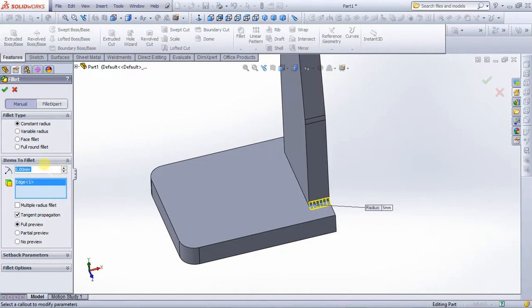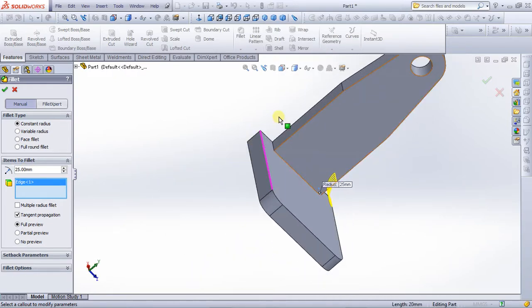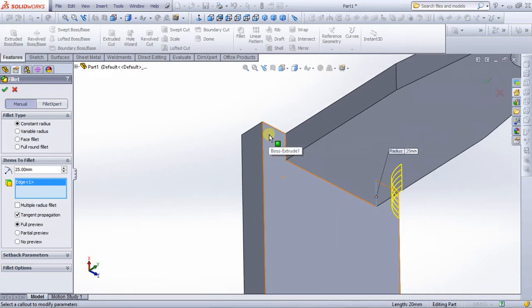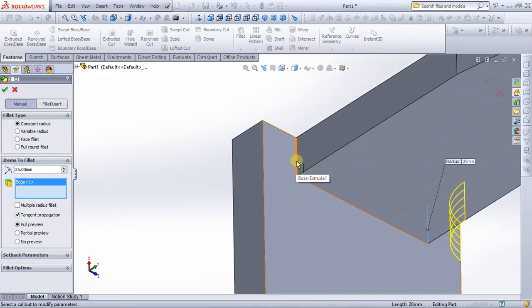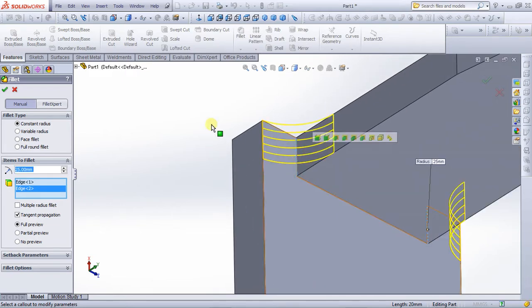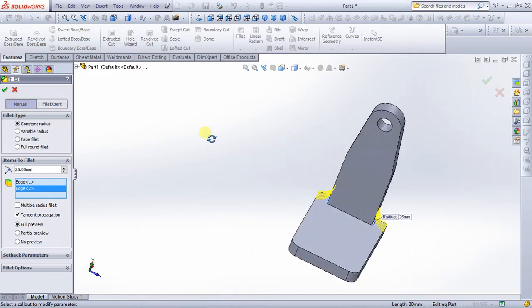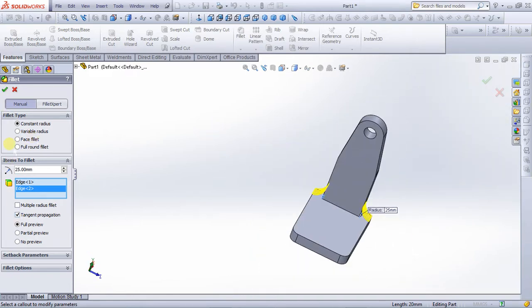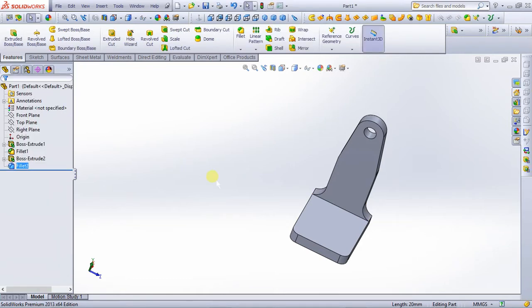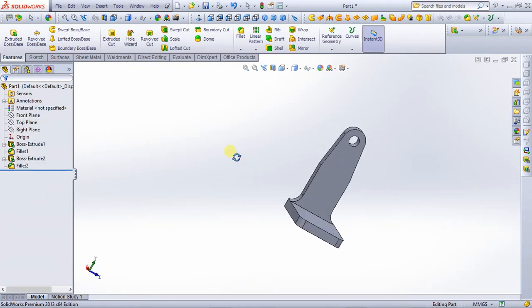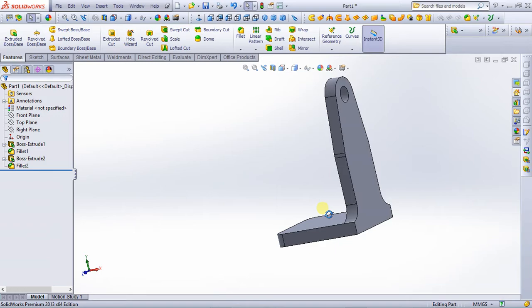You can put a value of 25. The one there is 5 because of the previous one we used. Just put 25 there, it has increased. Zoom into this other side, rotate it, and find the edges before you click on this edge. Now the two edges have been selected. Now you are satisfied with it, say okay. Now we have filleted our part very well.